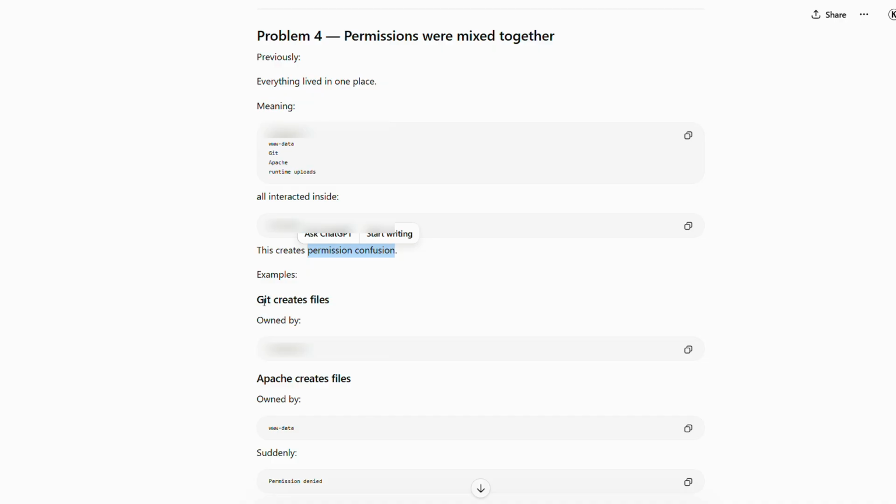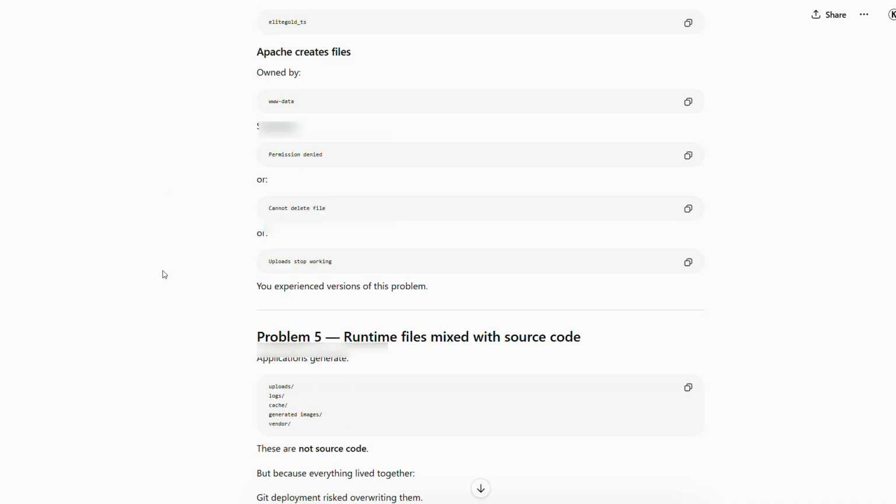So Git creates files that are owned by me, Apache creates files owned by www-data, and if there was a confusion or a mismatch between those, then suddenly the user was returned a permission denied or upload stopped working. Yes, as it said, you experienced versions of this problem. That's right, because it remembers all the problems that we worked to resolve together.